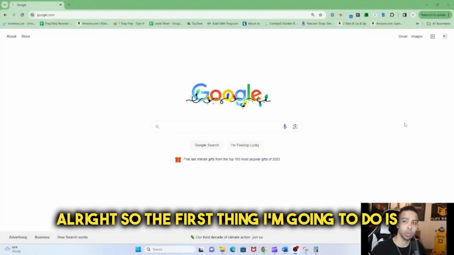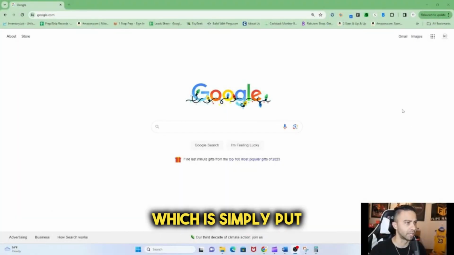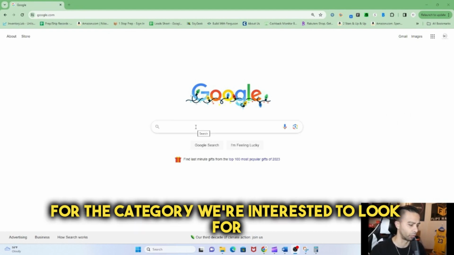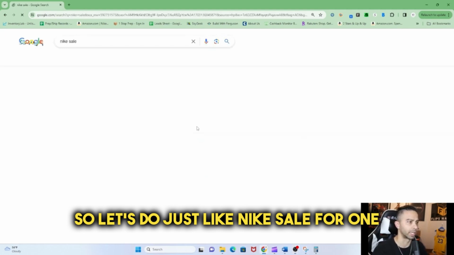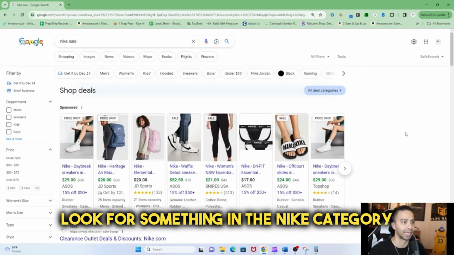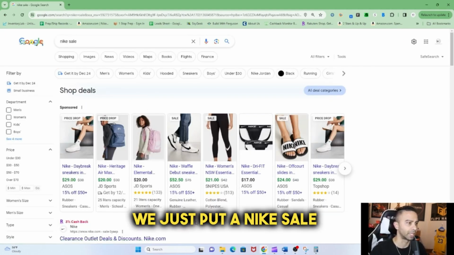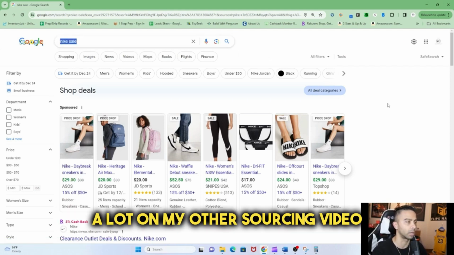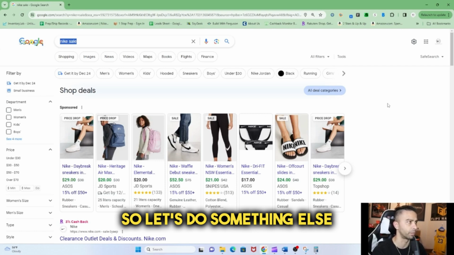All right, so the first thing I'm going to do is manual source, which is simply put, just going on Google and searching for the category we're interested to look for. So let's do just like Nike sale. If we want to look for something in the Nike category, we just put Nike sale. Oh, you know what? I've done Nike sales or sourcing for Nike a lot on my other sourcing videos. So let's do something else.